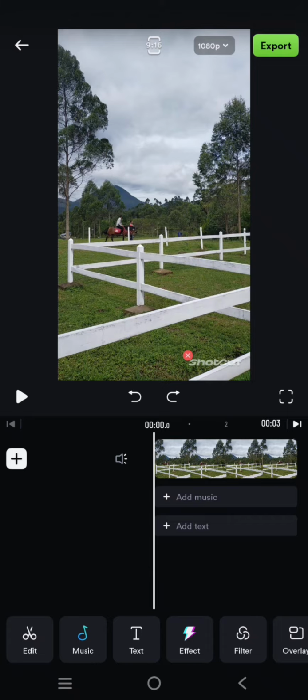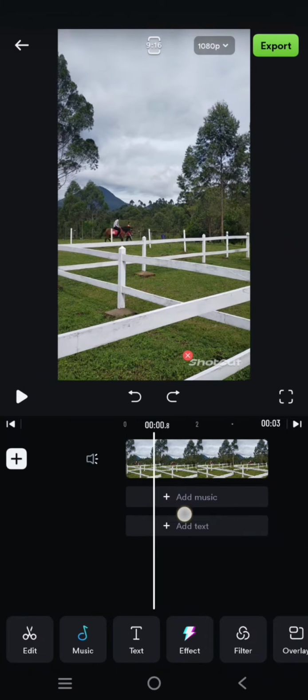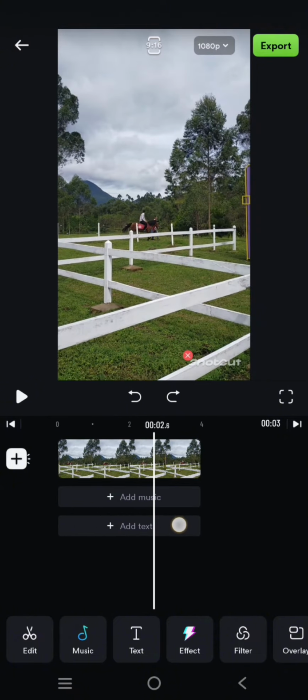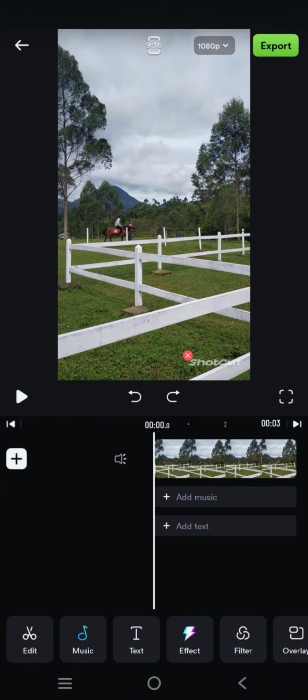On today's video, I'm gonna show you how you can do the reverse edit in the ShotCut app. So if you have a video and you want to play it backward, you can use the reverse feature on ShotCut. And here is how you can do it.